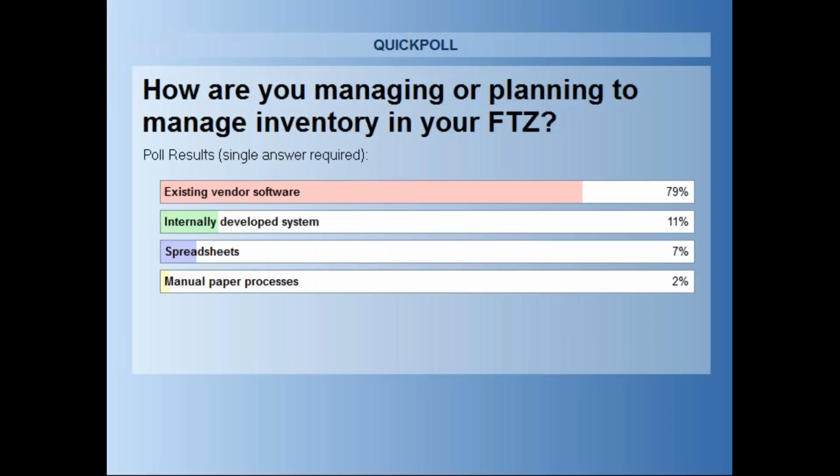Okay, it looks like a large percentage of our respondents do use an existing FTZ software, but we do have quite a few that do an internally developed system, and I see that there's a few of us that still do some spreadsheets and manual processes, which are all fine and good because the size of your operation is really what drives the necessity for how complicated you make your inventory control and record keeping system.